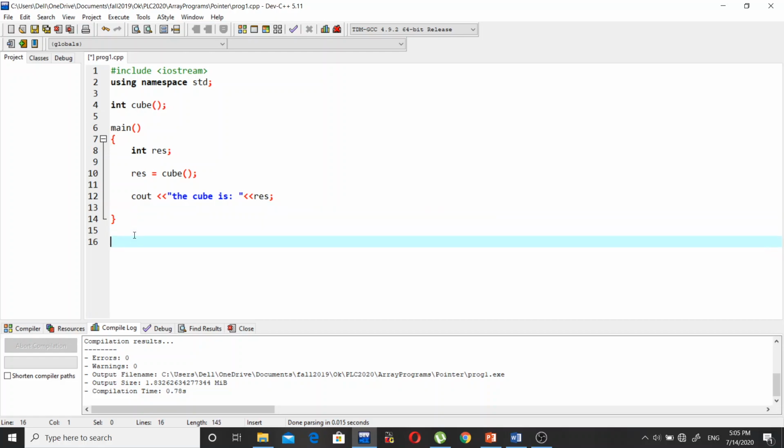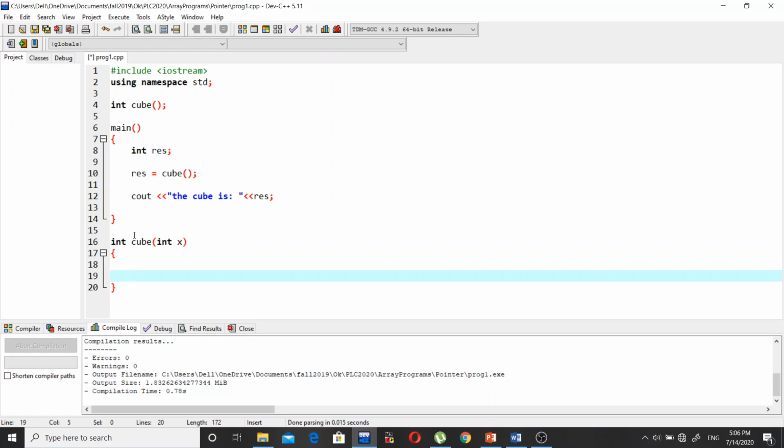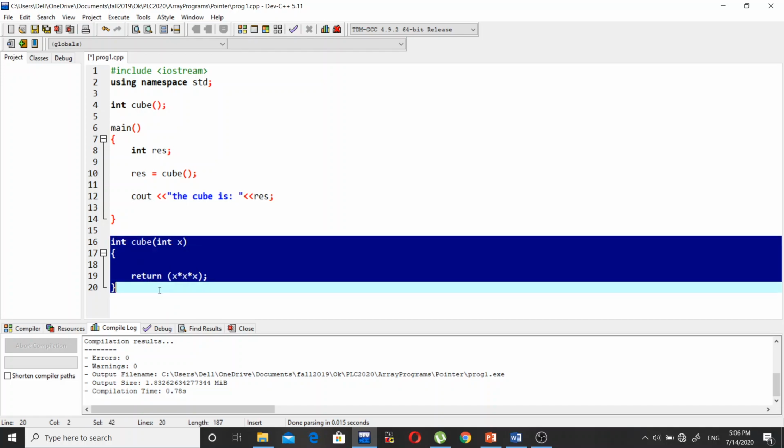So now we are going to write the definition for this function, int cube. So int cube, after this we need to write x. Now what we do is we need to write a simple statement, and then the return statement. So the return statement will be used. First of all, we need to write this formula. Now this is complete. The function definition is complete.